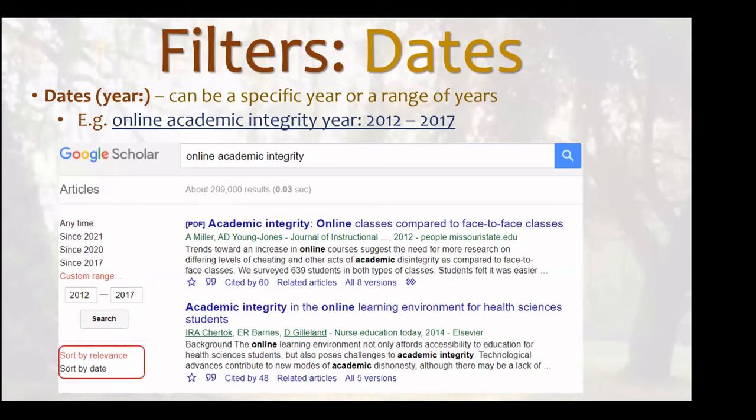You can also sort your results by the date. So as I said, how Google Scholar sorts your results is by the relevance, how relevant it is based on the criteria that we looked at earlier. But if you want the latest results that is there, you can actually sort it by the date, so that it'll give you the latest results first.